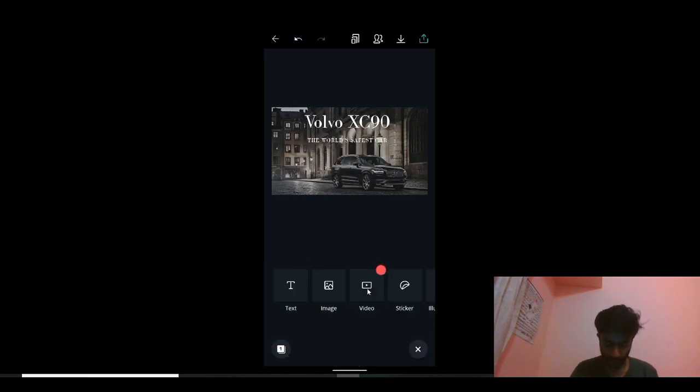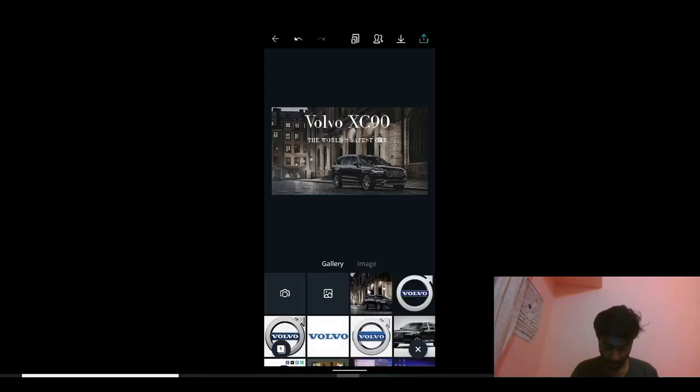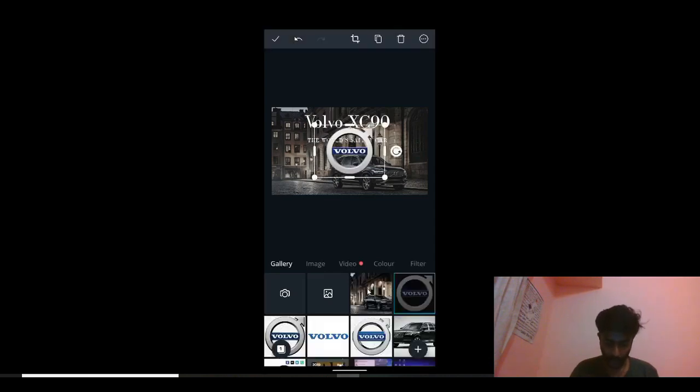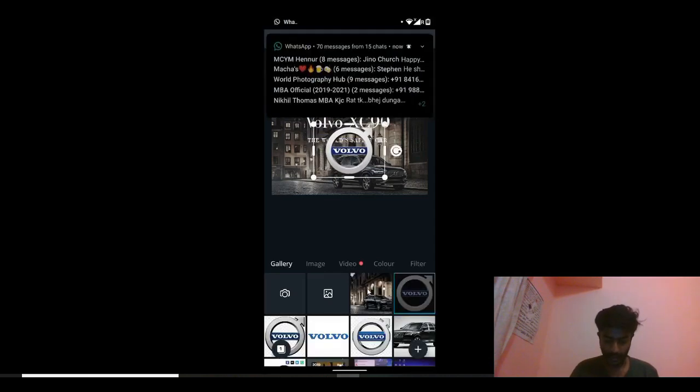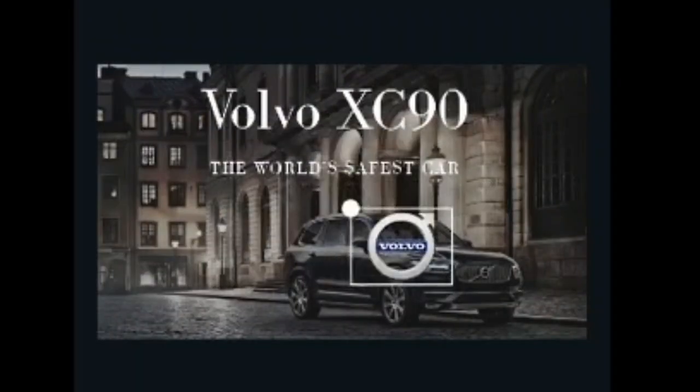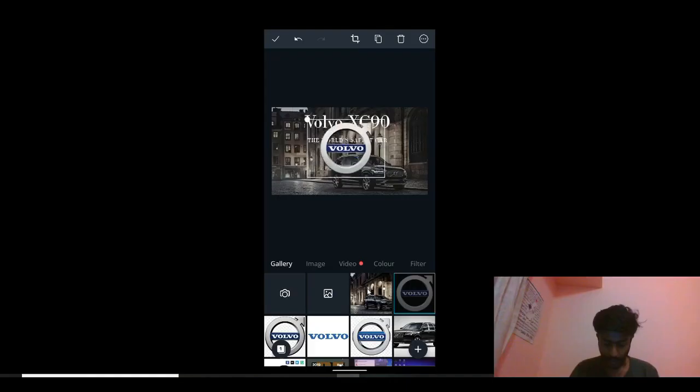I've already downloaded a PNG file. So in this you can see only the logo is being shown here, and the background is being erased automatically. Though on the picture you can see there is a black color background, that is not being shown when you are importing the picture. So that is the advantage of the PNG format with pictures.